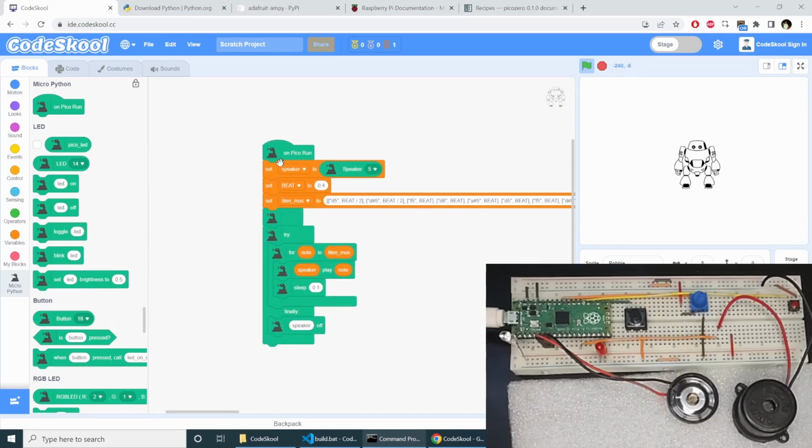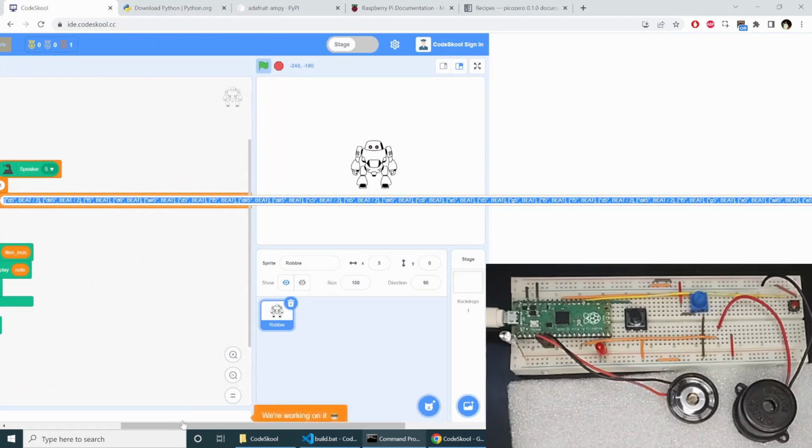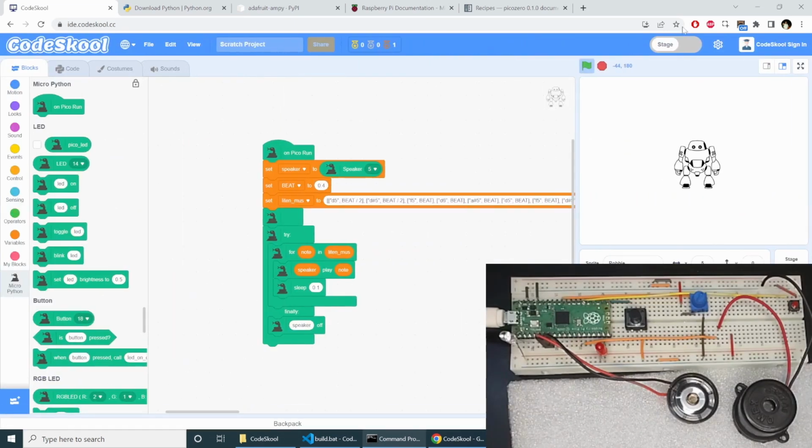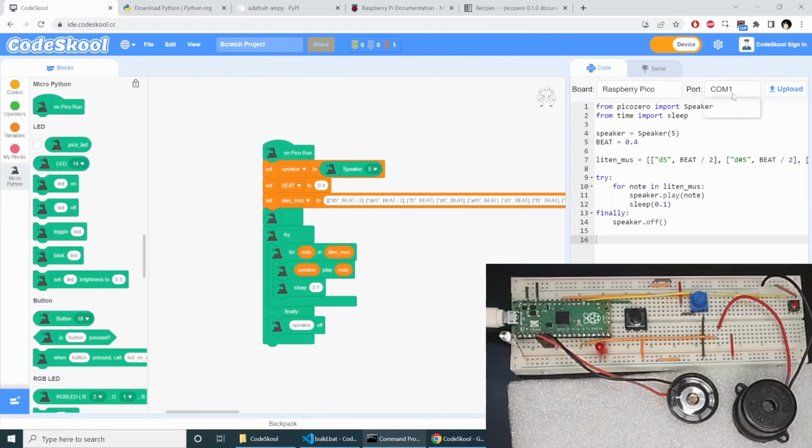So this is the speaker example. I have connected a speaker here, and this is the music tone data. I just copied it like that. Basically in this try finally block, it will take each note and play it individually. So let me just upload it.